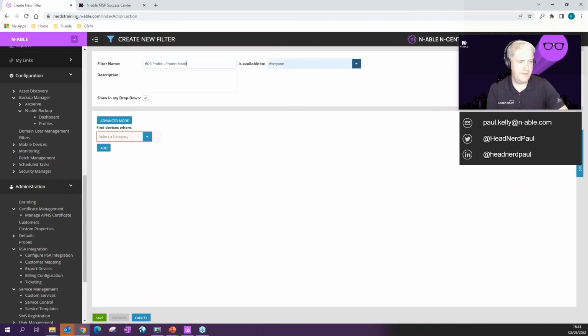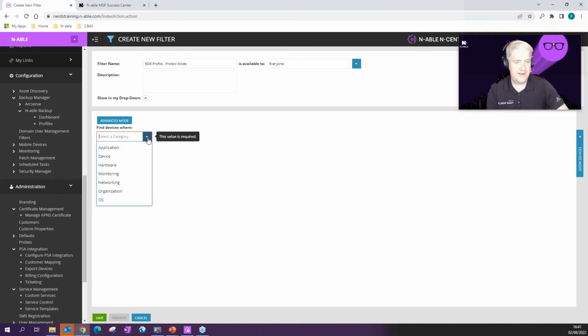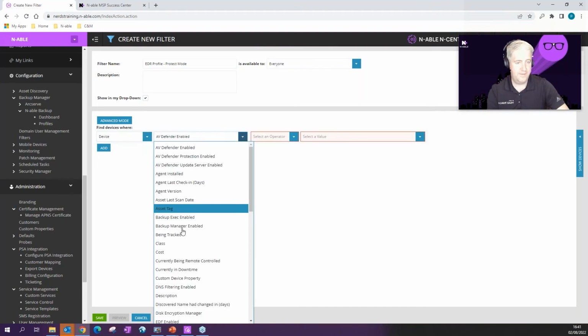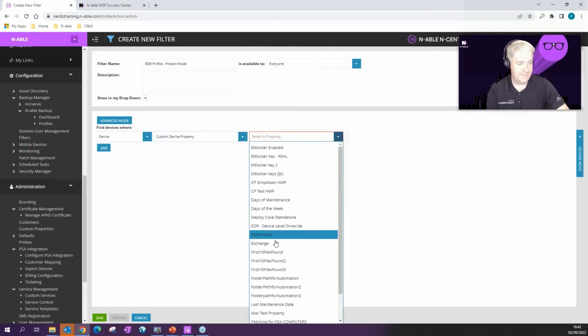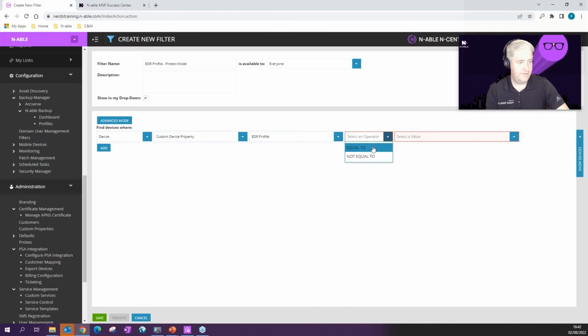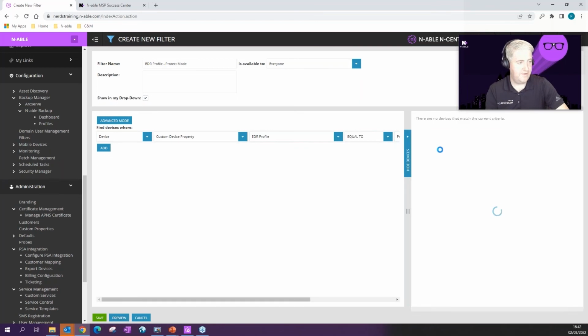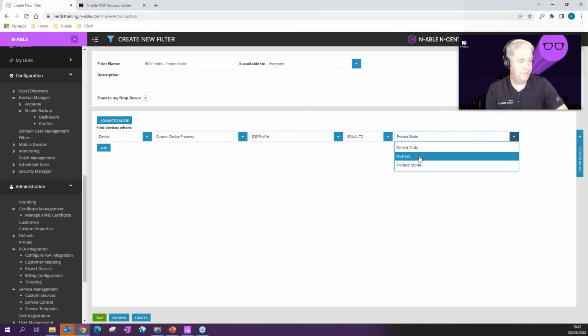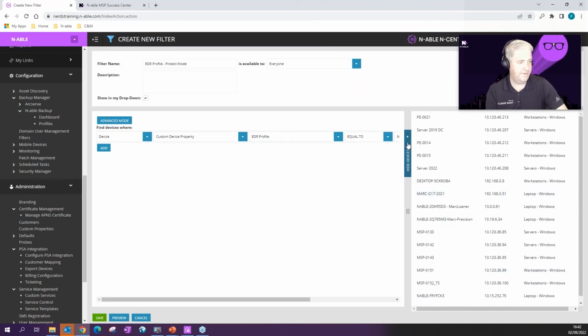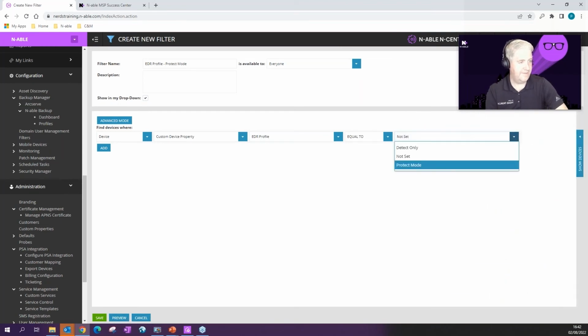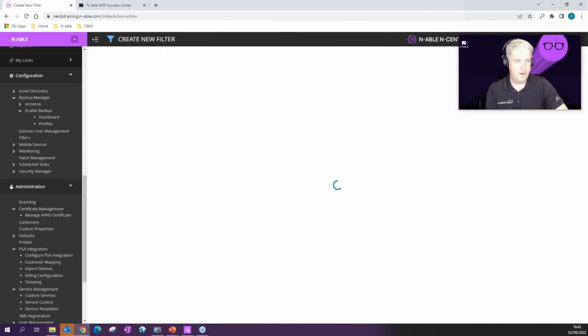And again, make it available to everyone, showing your drop down. And again, simple device, custom device properties, and we'll choose custom device property again, EDR profile. We'll say equals to, and this time we'll choose protect mode. And again, we'll preview that no devices currently show up, because all devices that are in this filter should be on the not set mode, and we can see all those devices there as well. So we'll go ahead and leave that at protect mode, and we'll save that as well.